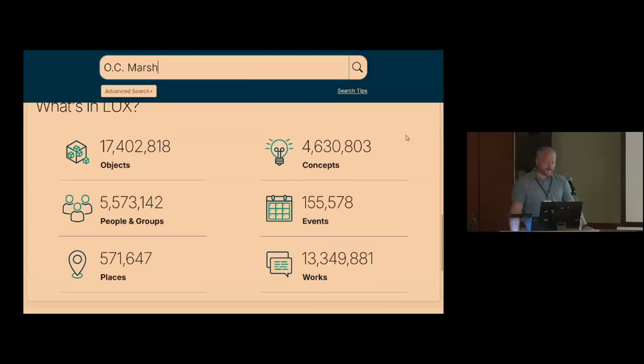When we take all of those objects and all of those works and expose them in a single knowledge graph, the back end for this really shows off just how many things are held within all of Yale's collections. So we've got more than 17 million objects, 13 million works.